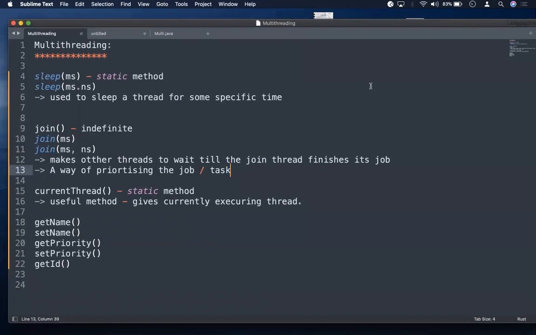In the previous session, we have seen how to create threads in Java by extending the Thread class. Another way is by implementing the Runnable interface. Now let's understand some of the useful methods in the Thread class. There is a sleep method, which has two forms: sleep with milliseconds, and sleep with milliseconds and nanoseconds. We can tell it to sleep for this much time.